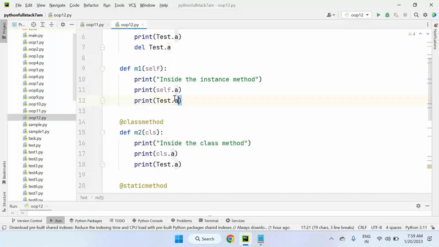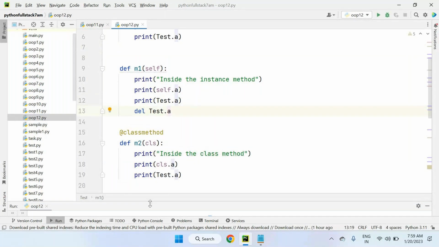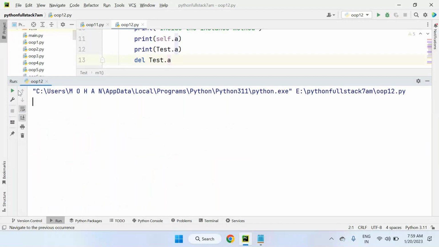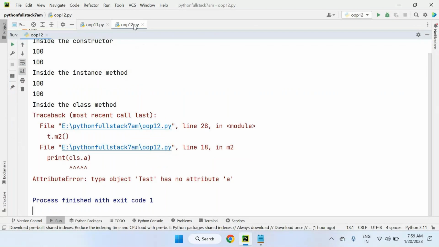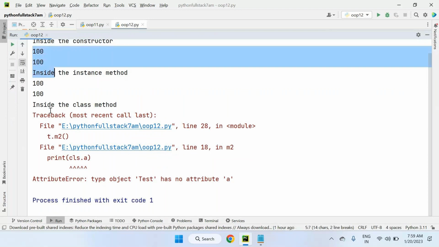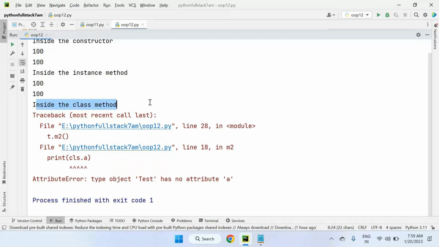Suppose I delete a after the instance method. Now the instance method will print, but for the static method there is a problem. Look at this: inside the constructor it came, inside the instance method it came, but when it comes to inside the class method, again attribute error. So wherever you want, you can delete it.